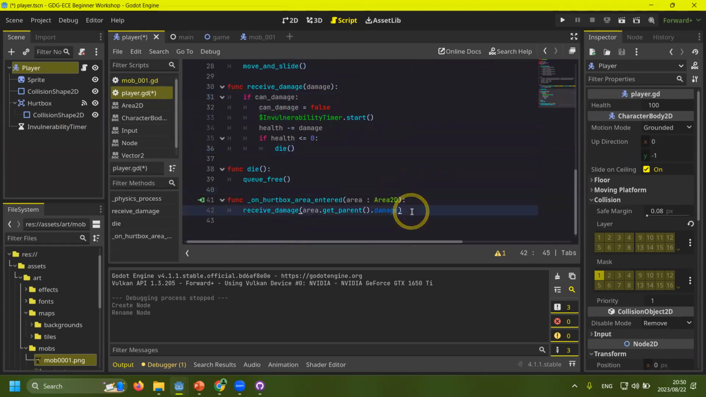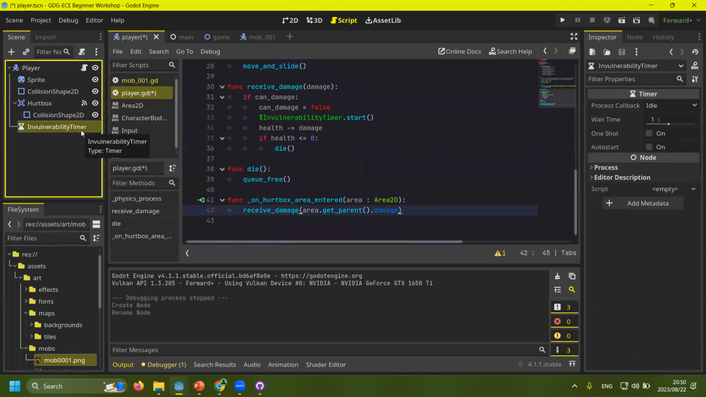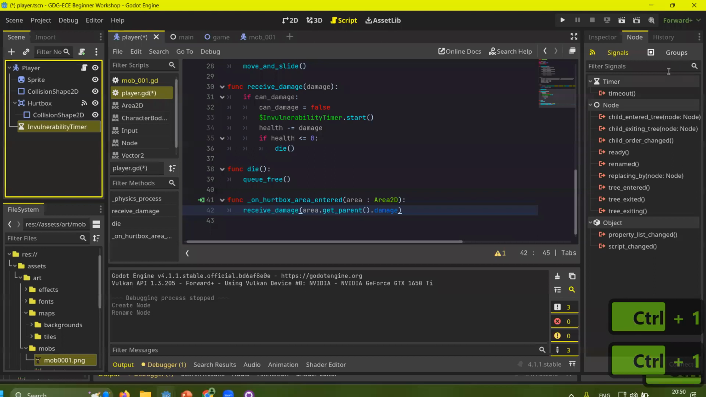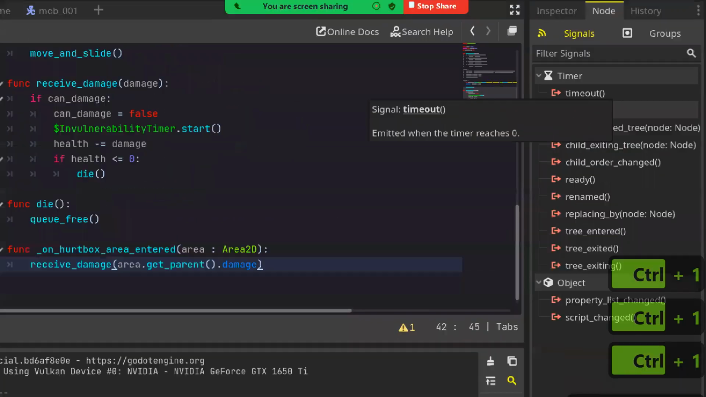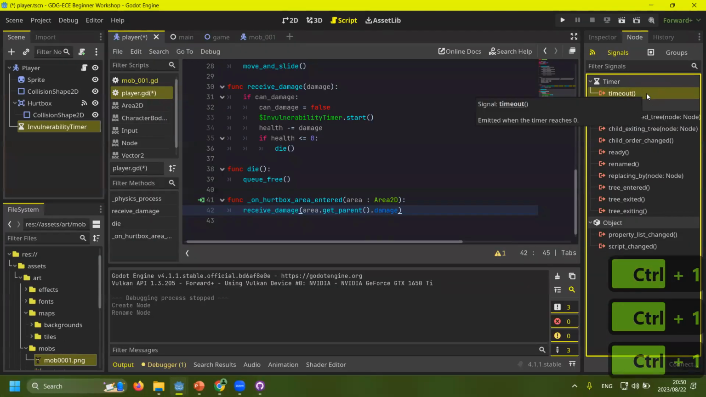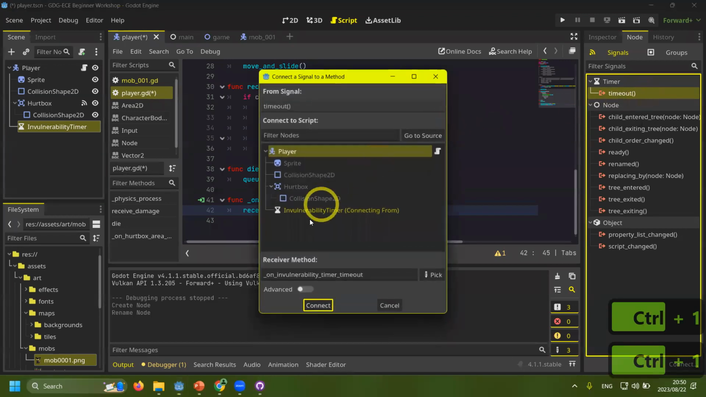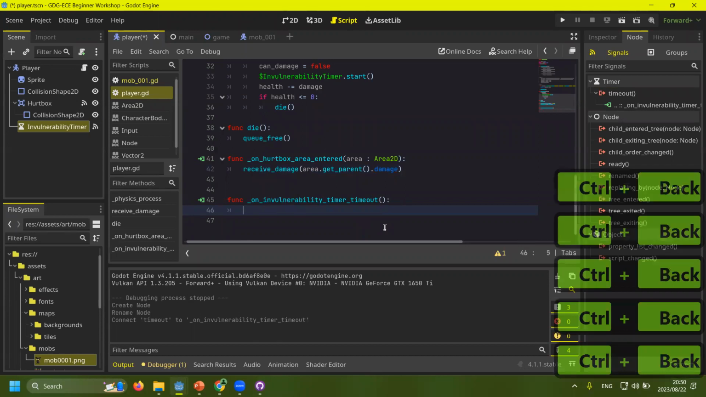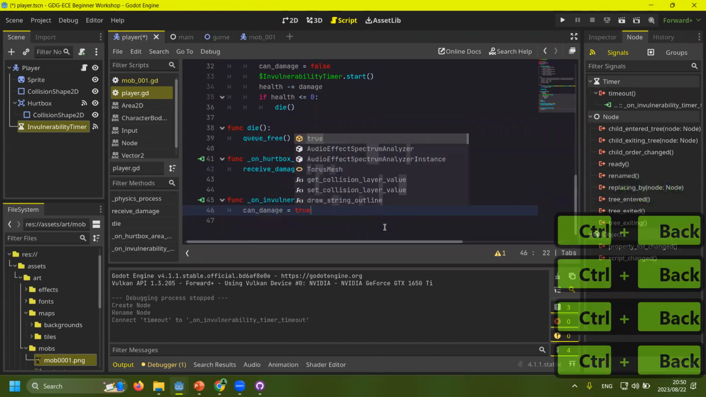This can be done using signals. Again, to do that, you select on your invulnerability timer, and then we practice the habit of creating signals. You press your node, you press on timeout, which is the only signal specific to timer. Click on it, you connect back to your player, and then on the invulnerability timer timeout, which means that after 1 second, I will be damaged again. Can damage equals true.